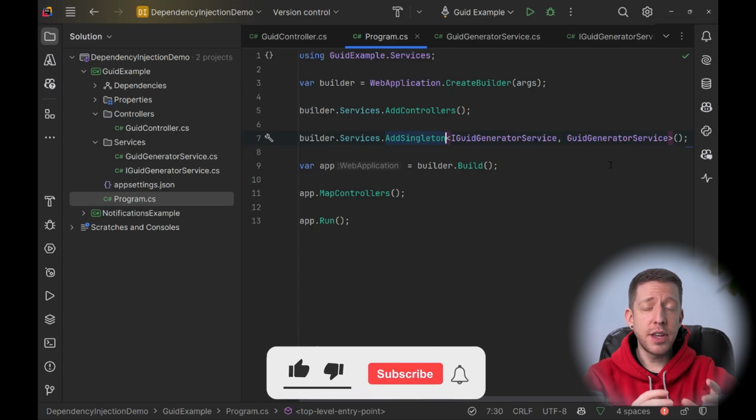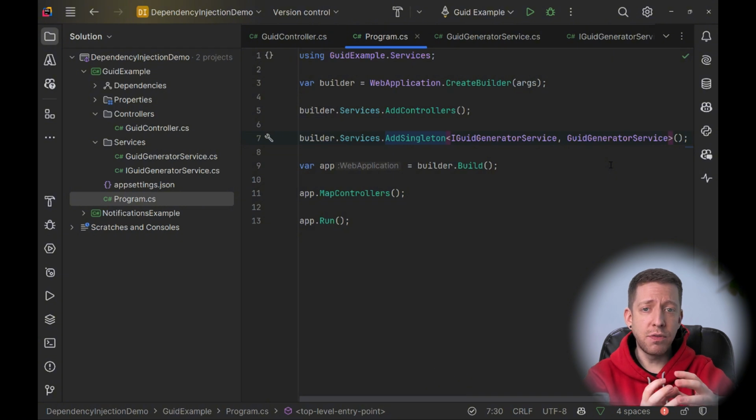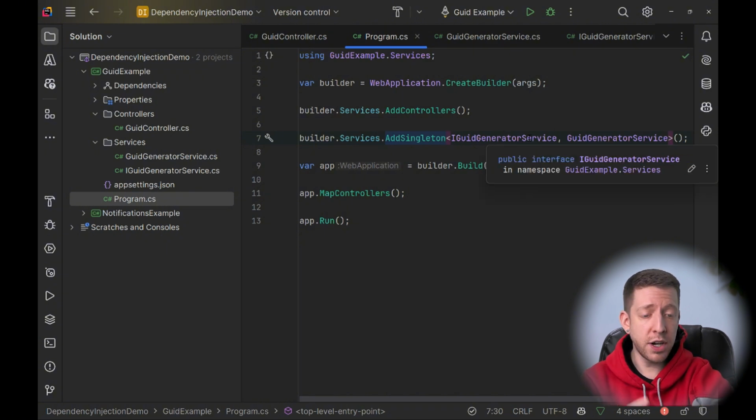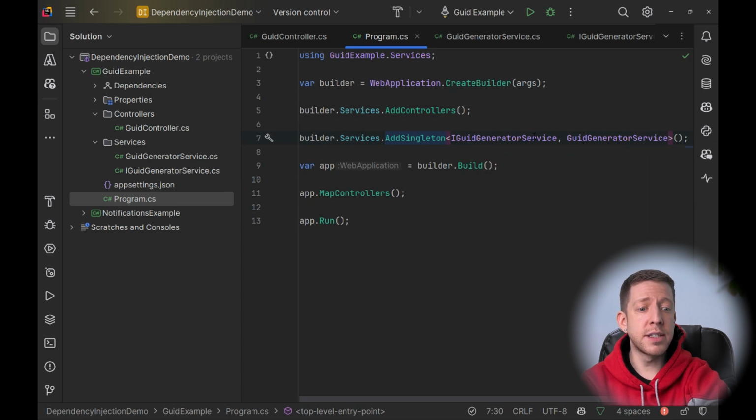So the other option we have is add scoped. Now, what is a scope? A scope is essentially a container for the life cycle of particular services. So, for example, a scope is automatically created by ASP.NET Core when a new request comes into your application. So a new request comes in, a scope is automatically created, and the first time within that scope, within that request, that we ask for an IGUIDGeneratorService, it will create an instance of the GUIDGeneratorService. Now, anywhere else within that scope, within that request, that we ask for an IGUIDGeneratorService, it will share the same instance that it's already created.